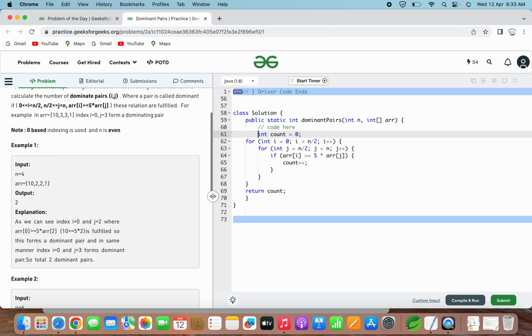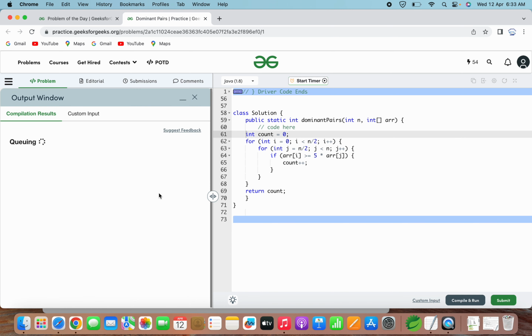Initially I was trying with this. Here I've divided into two halves, and for each element in this for loop, I was checking whether this condition holds true. If it holds true, then I was incrementing the count. So for each element in I, I was checking each element in j. If I compile this code, the given test condition will be satisfied. But if I try submitting the solution, it will give a time limit exceeded error.